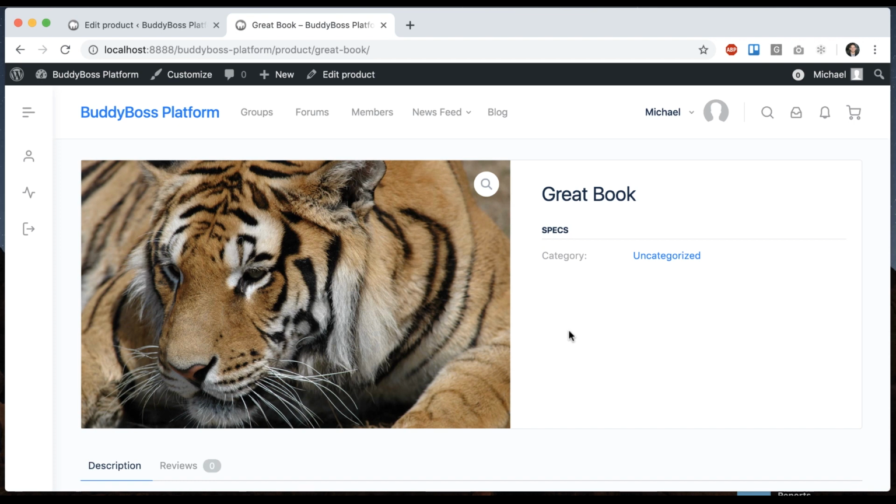Or maybe every time you create an event from the back end or a product, you want it in the activity feed. It's kind of limitless. This, you know, gives you a lot of power that normally you would have to hire a developer to add.